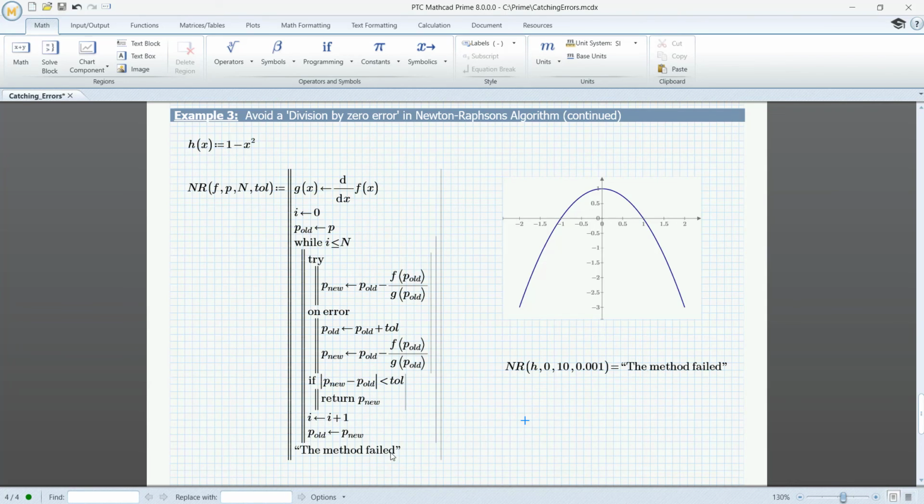Now the method will fail. That's because we have only given pold a little push, so the tangent is almost horizontal. So the intersection will be far away from the root. So let's increase the number of iterations. Here we have solved one of the difficulties in the Newton-Raphson algorithm. There are several others, but they can't be solved using try on error.